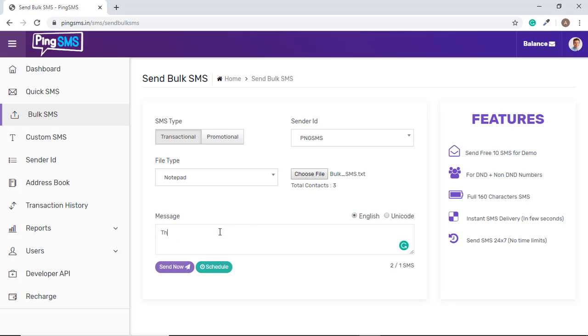Now type your message over here. This is a test message for Bulk SMS using txt file. Okay, seems there's a red mark. Let's check it. Okay, SMS.